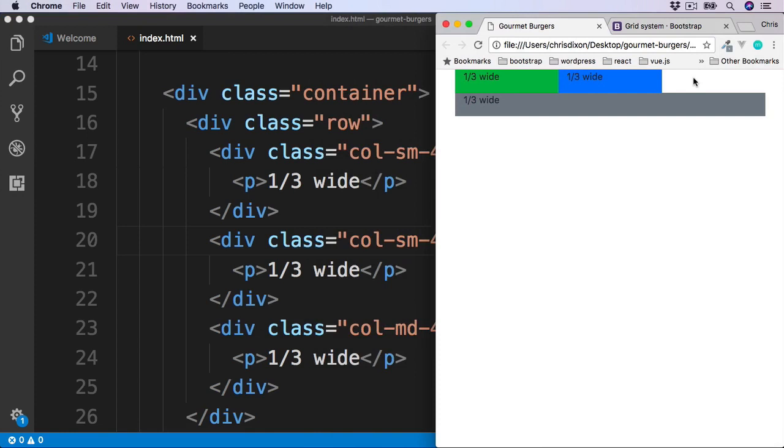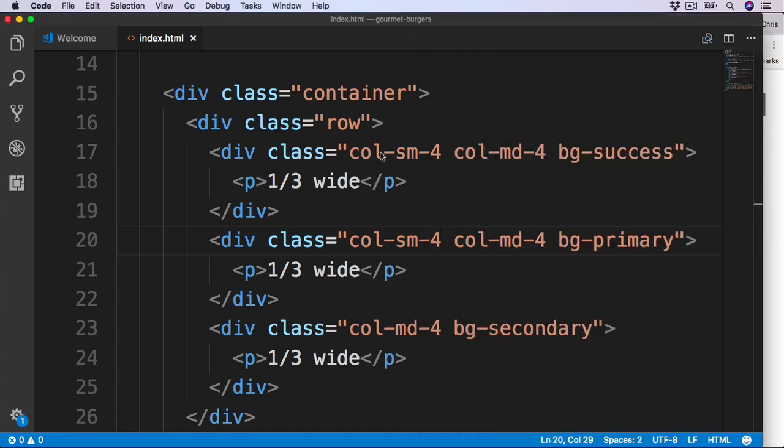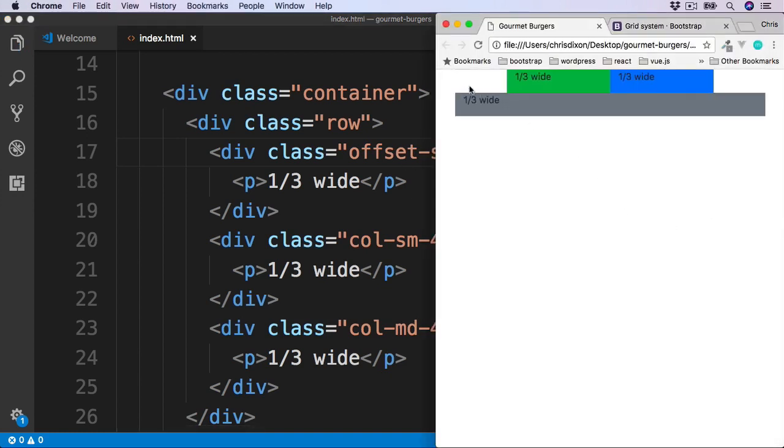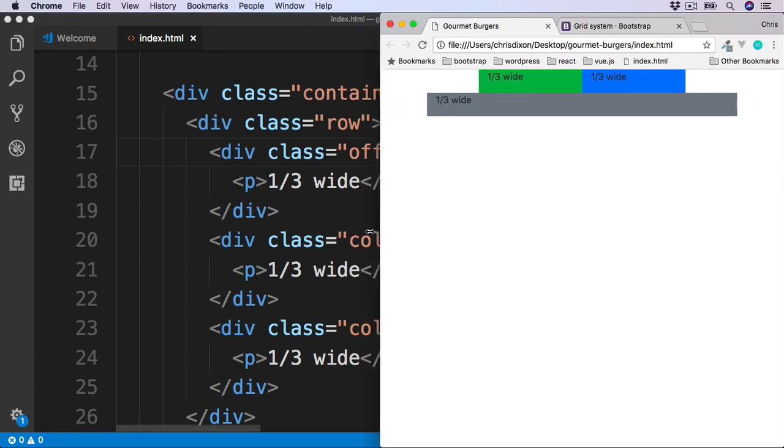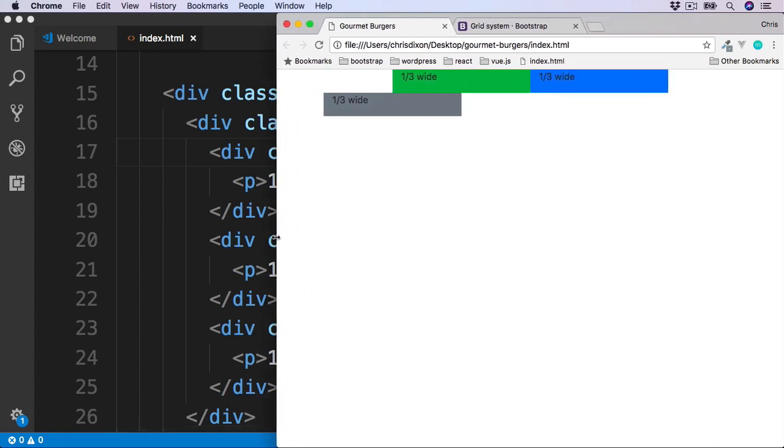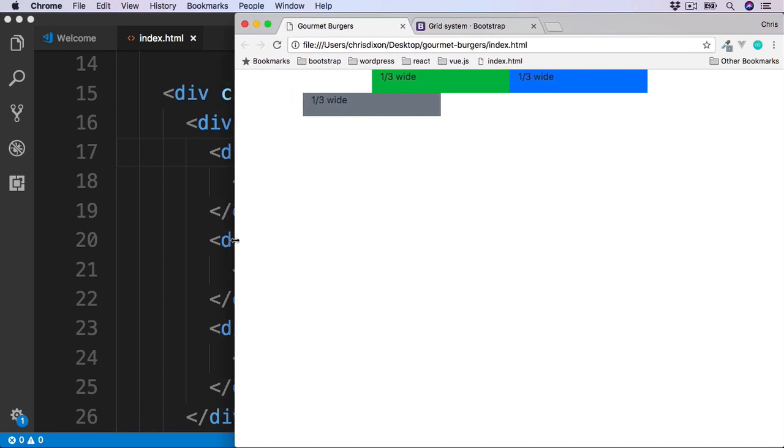For this case, we can move the content by adding an offset. We can add this offset on the left hand side, pushing these two into the middle. So if we do offset-sm, again this will only apply on small devices, and then 2 columns. This will now push the row across by 2 columns, leaving the green and blue section in the middle. If we stretch the browser, this will also apply to all sizes above. So now on the medium devices, we still have this 2 column offset.